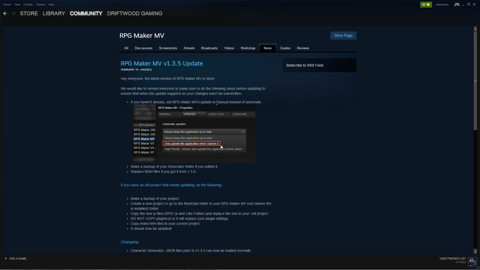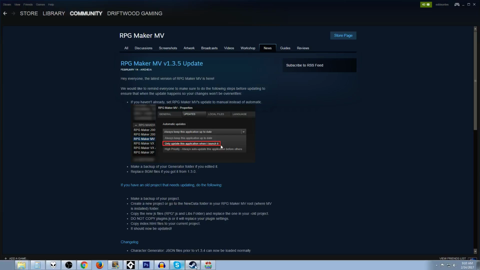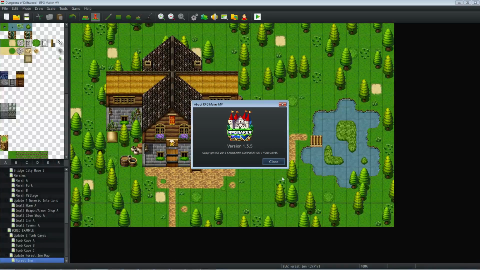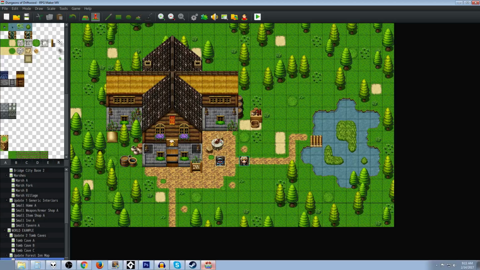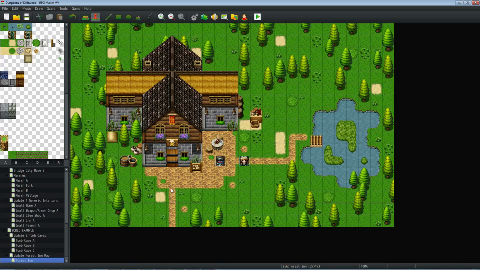I just wish they would do more, like let plugins update the actual software itself, so that you could put in your own little plugin that'll give you your own drop-down menu to do things, how most modern engines actually work nowadays. But anyway, I just wanted to give you guys a quick update on the 1.35 software update for MV.